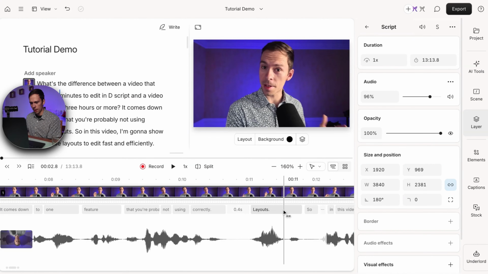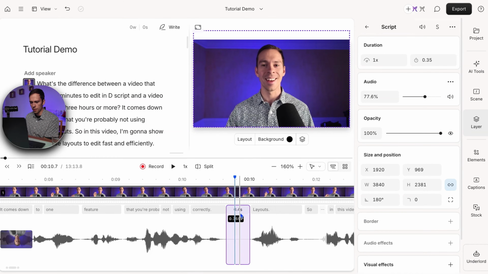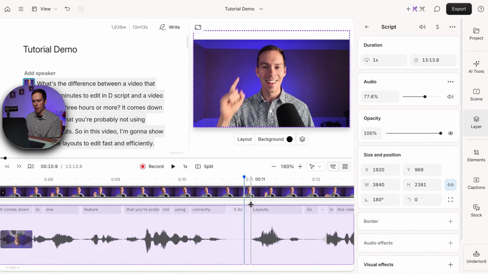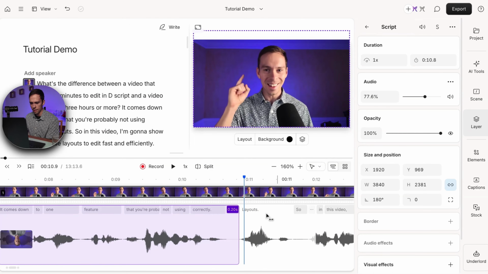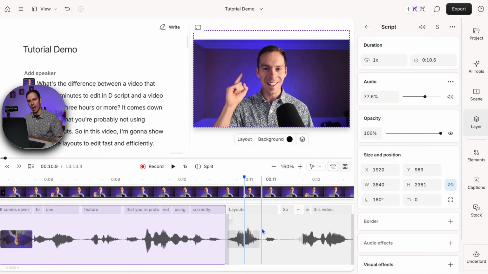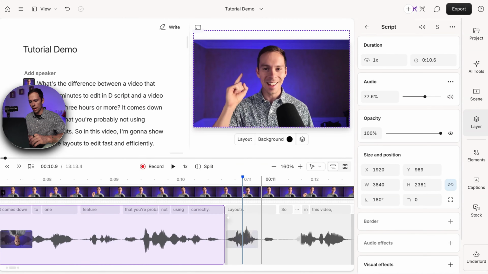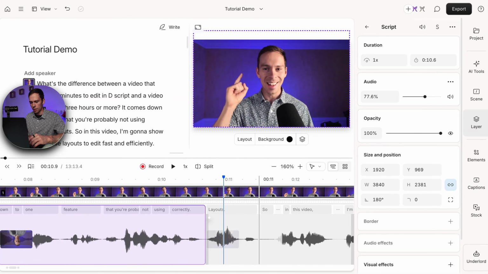So if I hover my mouse over a word right here, like this word layouts, first let me point out right before it, there's this 0.4s that indicates there's 0.4 seconds of silence between the previous word and the next word. So if I click on that word and I slide it to the left, it's closing up that gap. It's getting closer to the previous word. So that's another way you can edit, by just simply clicking on words and sliding to the left.